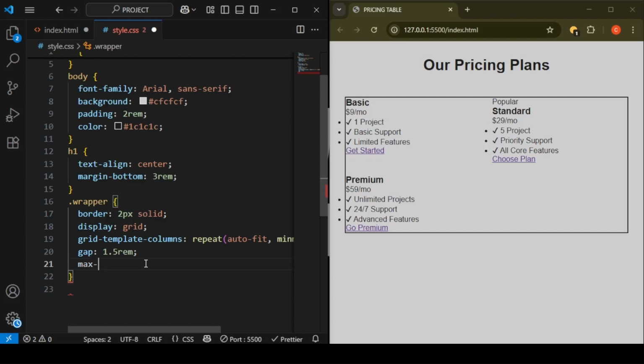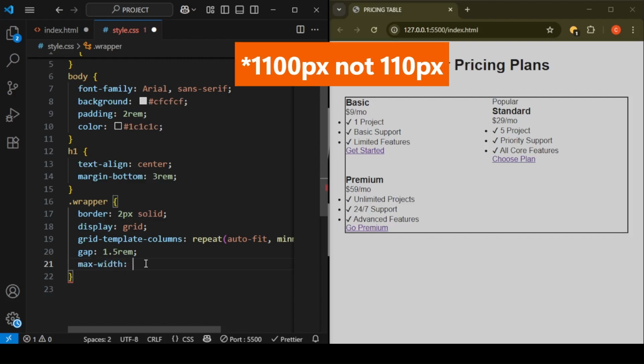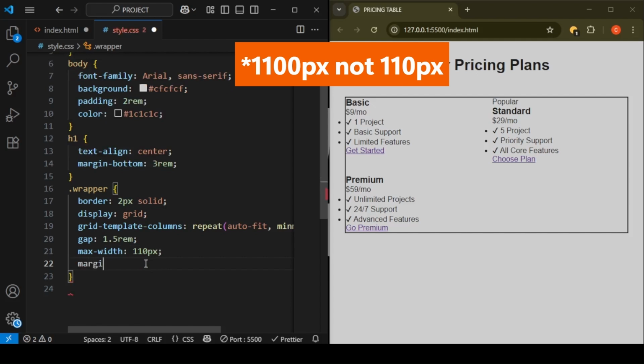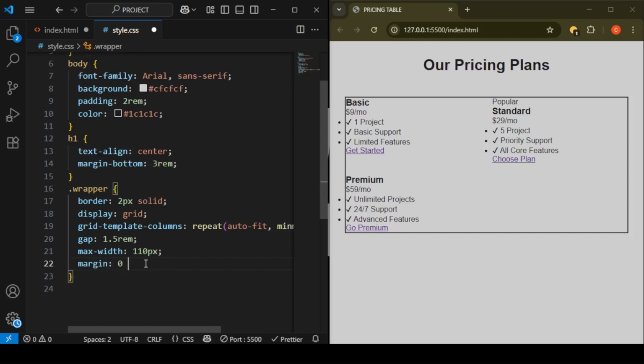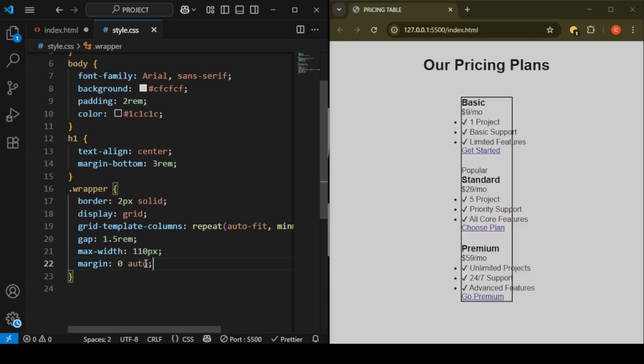Now we set the maximum width of the wrapper div to 1100 pixels and add a margin of 0 for the vertical and auto for the horizontal. So that it will be at the middle of our viewport.